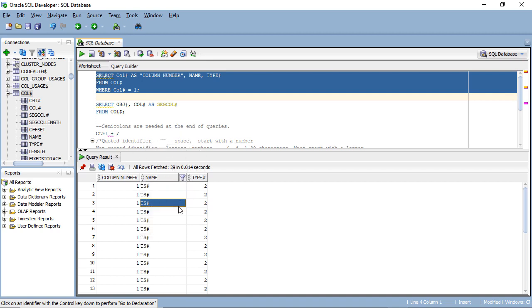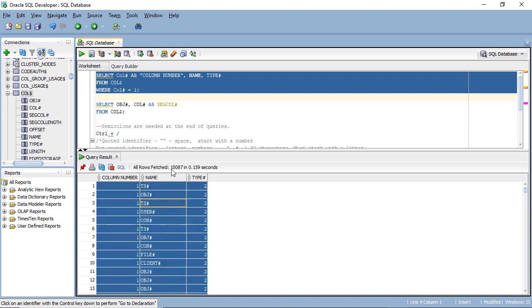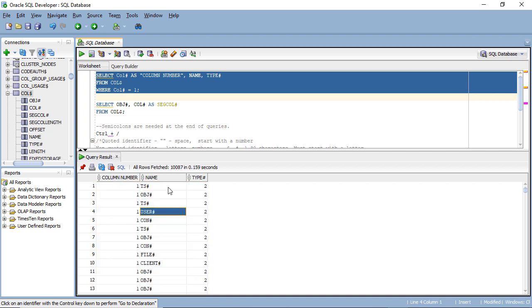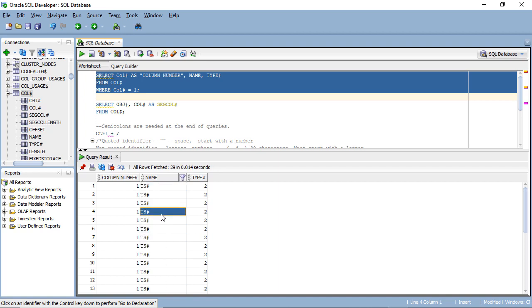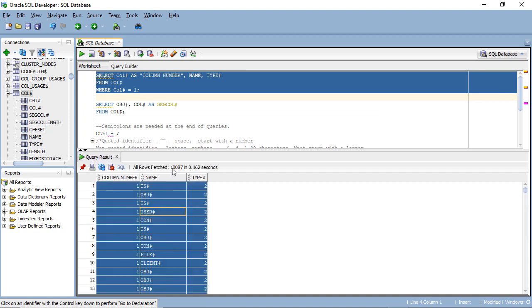which have the name of TS hash. Now I should point out, firstly, if you want to remove that, then you can click inside there and double click on remove, and that gets me back to my original 10,000 query where the column number is equal to 1. And secondly, this is only temporary. So if I rerun this query, we won't get 29 results, we'll get back to our original 10,000.